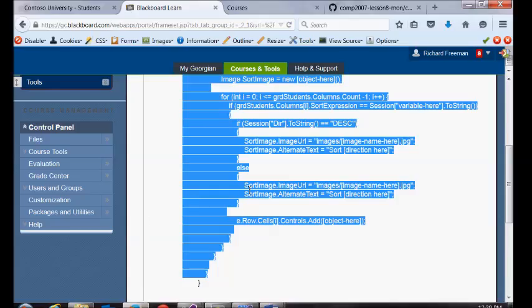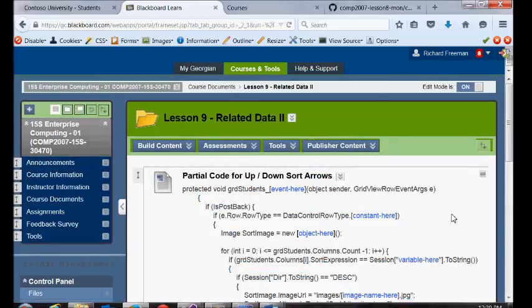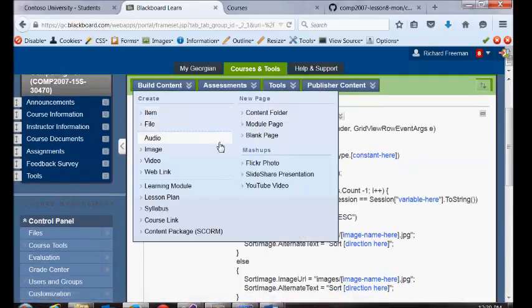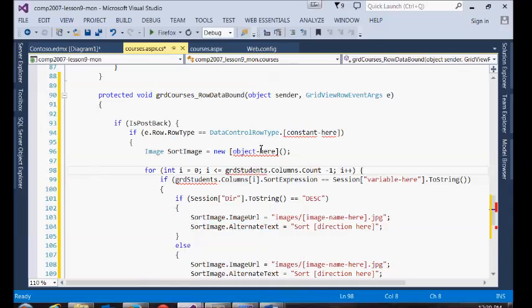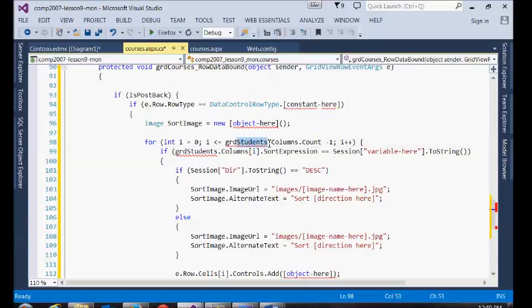So we only need to check this on is post-back, because the sorting event is a post-back event. The row data bound will fire when our grid first loads, but we don't want any of this code to run. We should have no arrows when the user first loads the courses page. So I better change these two to courses. So that'll be the first change.